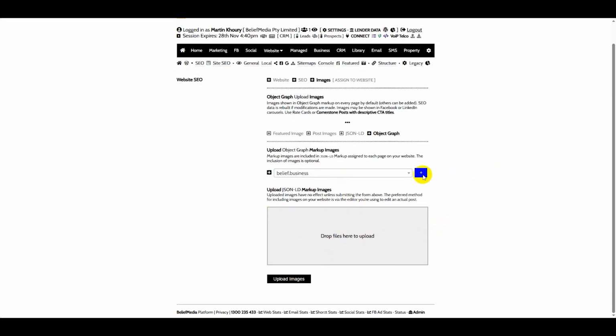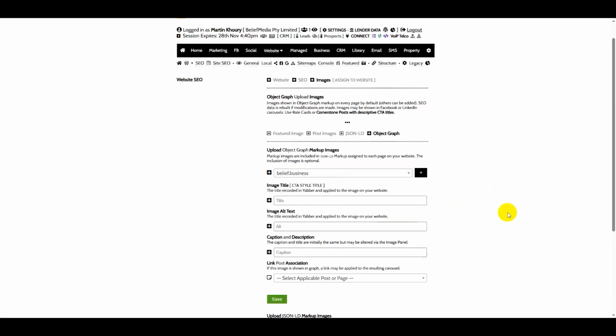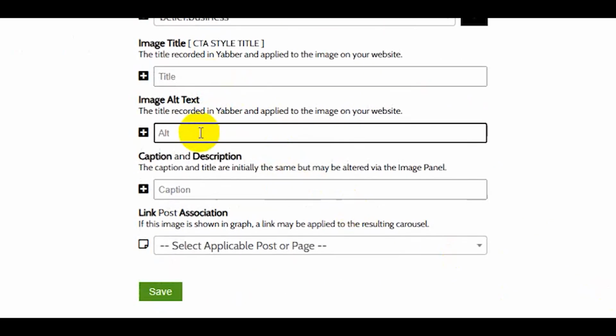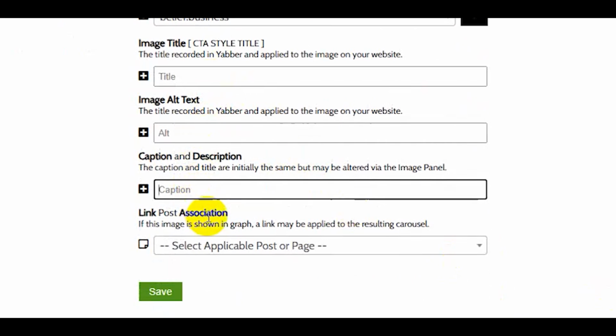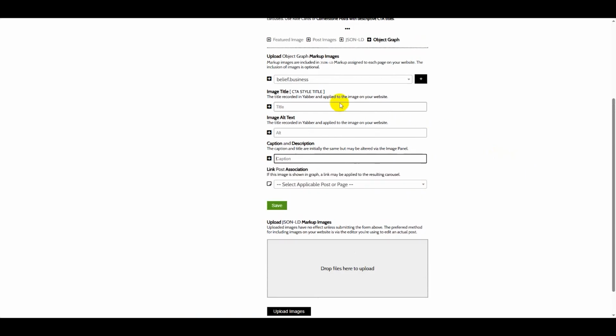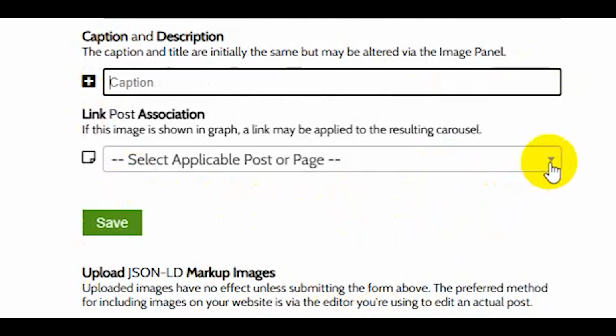So I'm going to open that up, and it provides for us to select an image title, image alt text, a caption, and description. In this case, we're just keeping them together because it's just easier to do. One or the other is normally used, but both of them are very, very rarely used on your website. And then link post association. What is the best link that represents this image you are uploading?